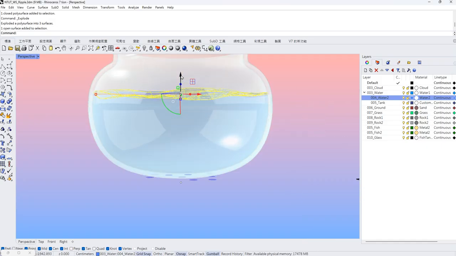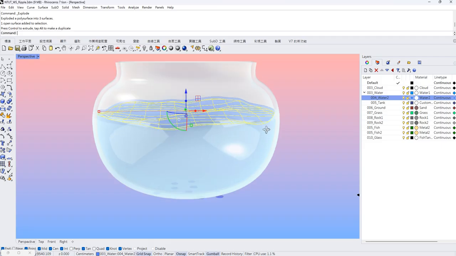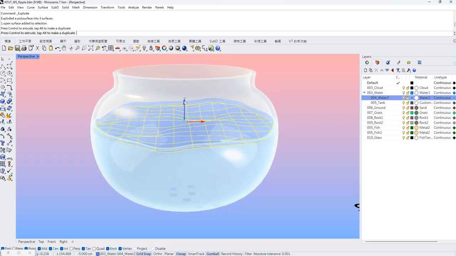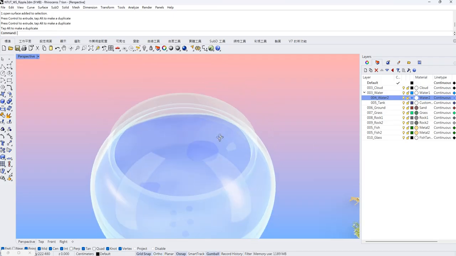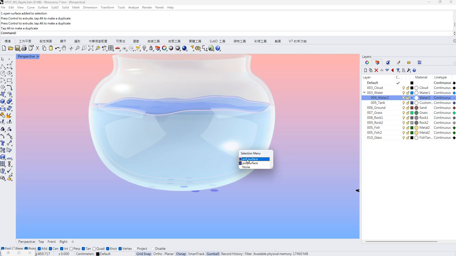We can move this one down. Probably somehow make this one look okay. There are double surfaces, so there is some fluctuation on the side, and also you can rotate a little bit, make some of them overlapping.